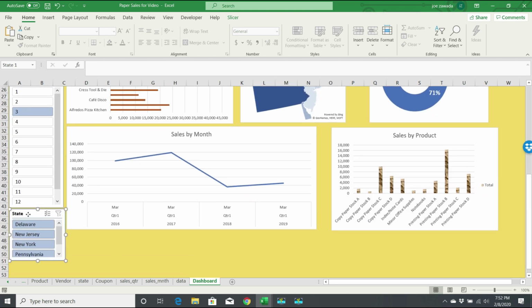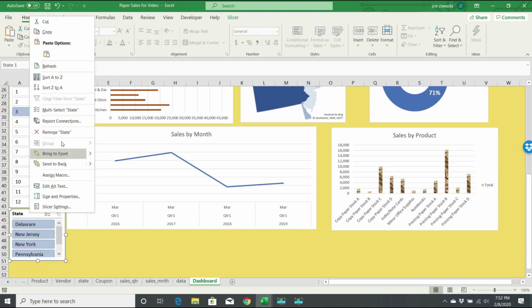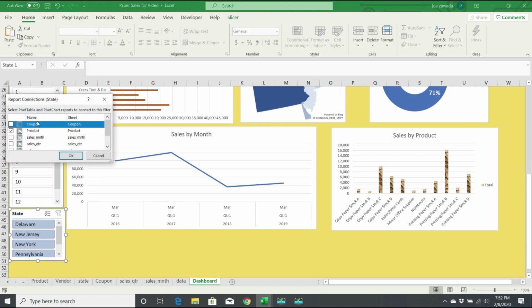Let's do the state one. Report connections.